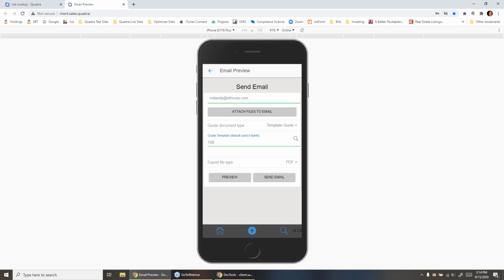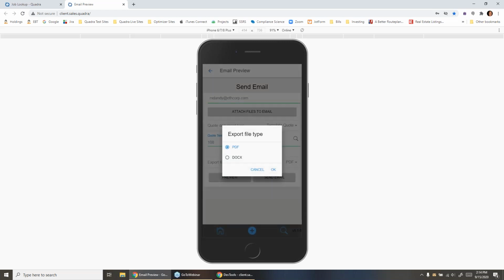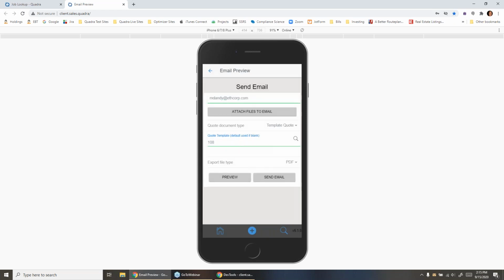Maybe I have a certain format that a certain customer likes to see it in, or maybe I want it broken out by material and labor, or maybe I just want to show one whole number. Then I can send it as a PDF or as a Word document if I wanted to, view it on my screen first here and make some more changes before I give it to the customer.